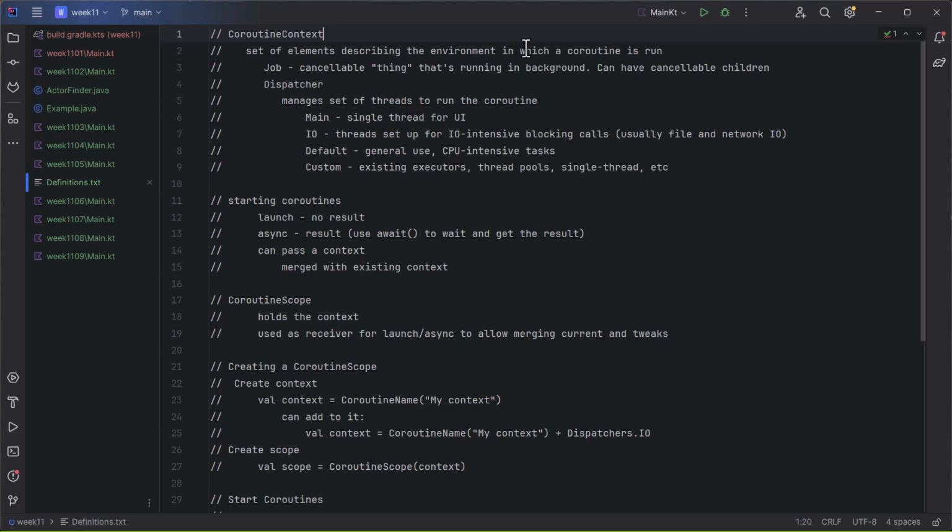Oh, no worries. So we're going to start with this coroutine context, which is basically a set of elements describing an environment in which a coroutine is run. The two most important ones here are a job, which represents what's running for the coroutine, and a dispatcher, which manages the set of threads used to run that coroutine.